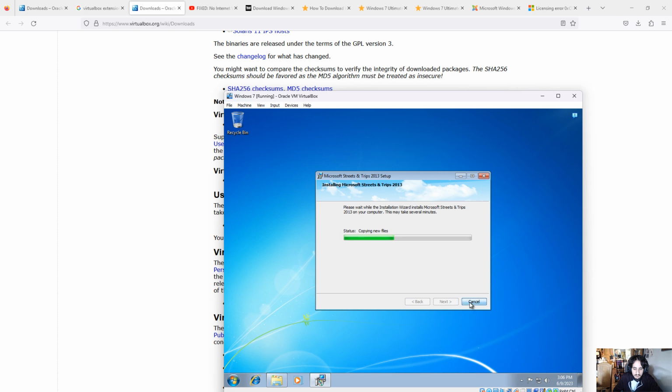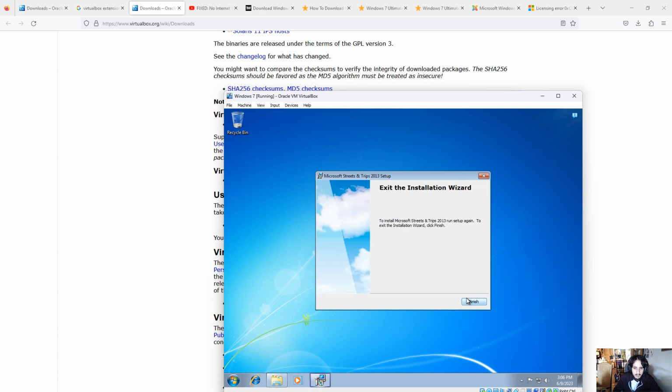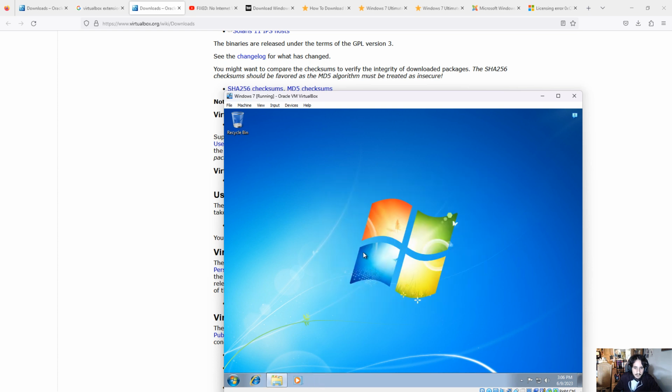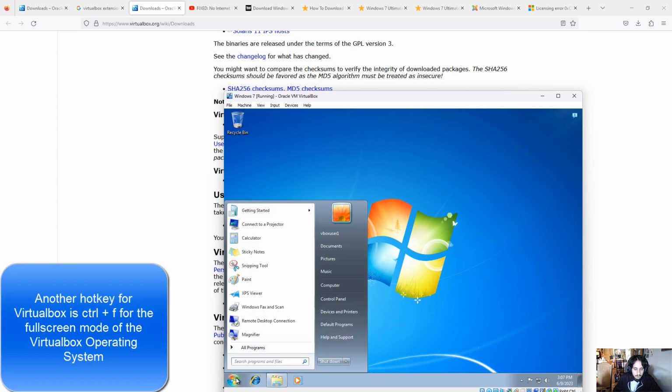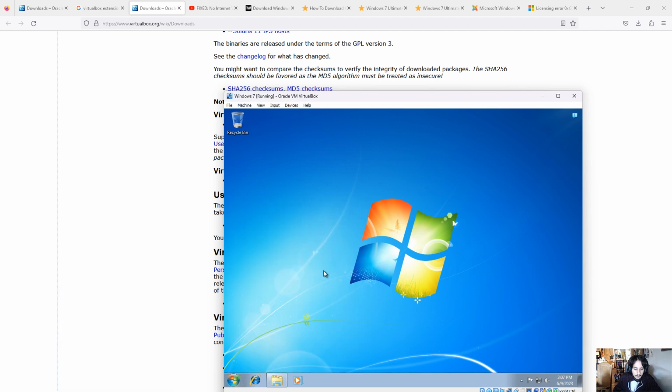And then you're going to have Streets and Trips installed. And that's pretty much all you need to know. You have to activate it by phone in order to use Streets and Trips, and you should be good now. You've got around the issue. You have Windows 7, which will run Streets and Trips 2013, and you have everything you need.